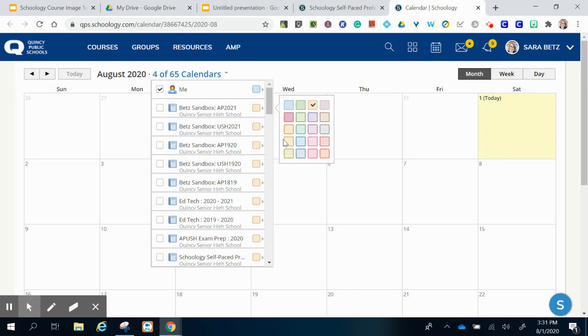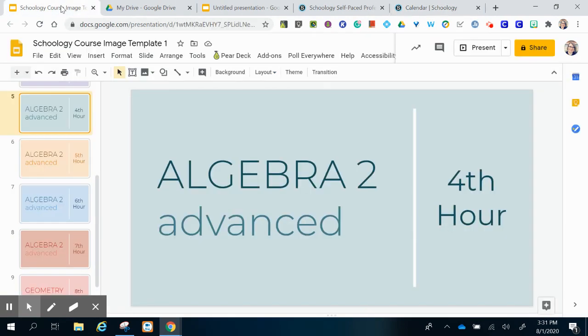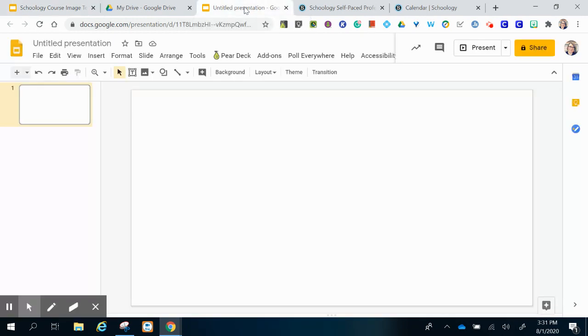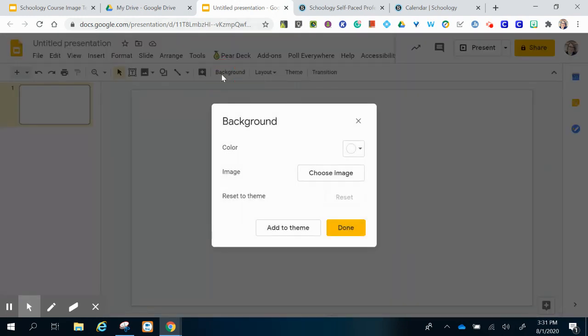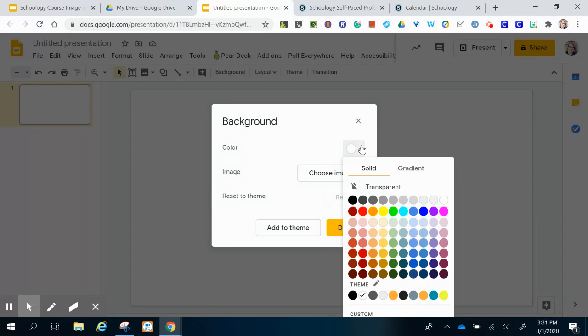But you can kind of see that it has the same feel as this. That's not an accident, and I will explain it to you as we keep going. So we want to make that background. And the easiest way to do this is to go to background and go to color.